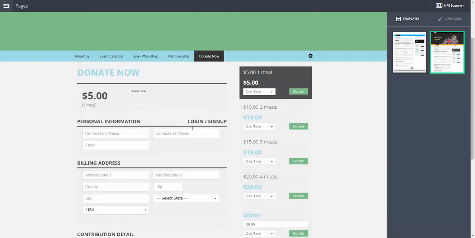Now, there's this login option. We're going to talk more about that later, but it is not required for donors. So a donor can log in, and thus they can actually see their donations and what have you. It'll remember their information. If they have a card on file, it'll pull that up, but it is not required for donations.